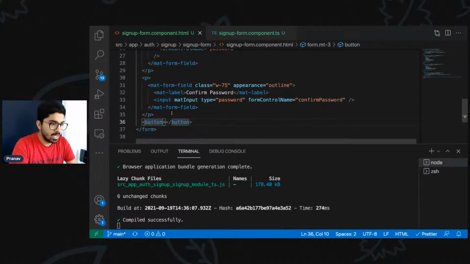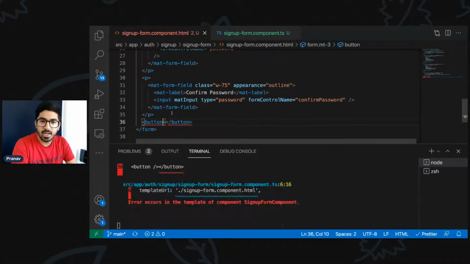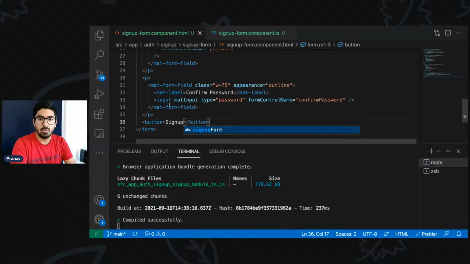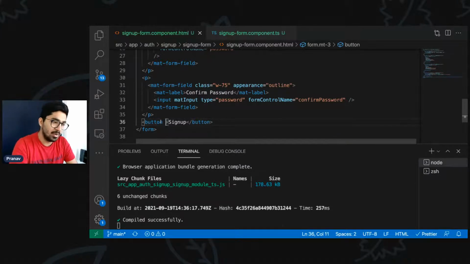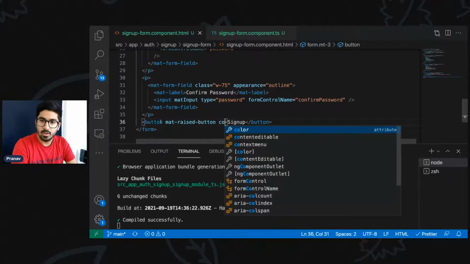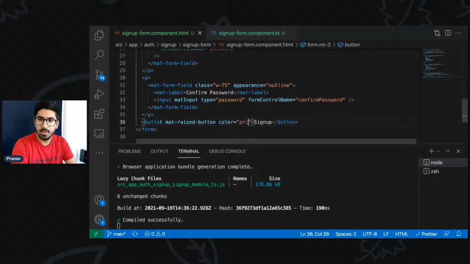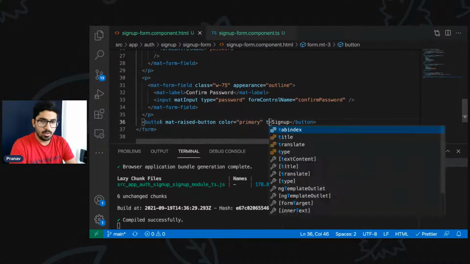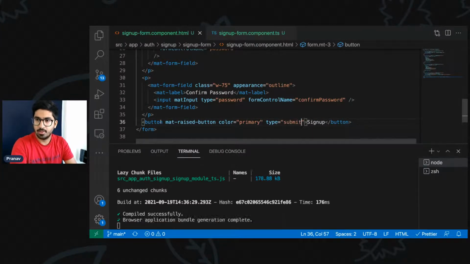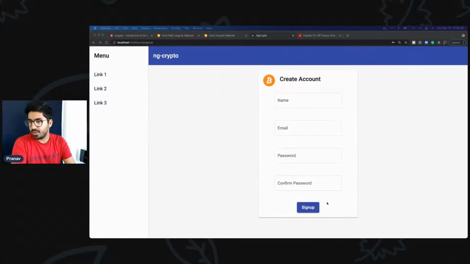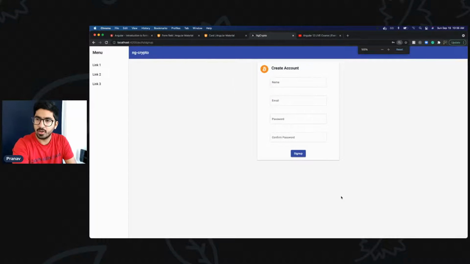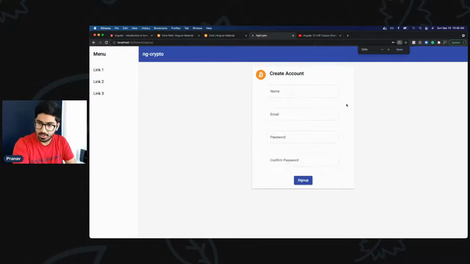Again, I don't like styling much. You can say I don't like it, or you can say I'm not very good at it. I don't mind, but to be honest, I'm not very good at it, and that's why I don't like it. So I want it to be a matte raised button. I want the color to be primary. What else can we do? I want the type to be submit. Okay, so we have the button here. So that's looking good. It's looking like a legit sign up form.